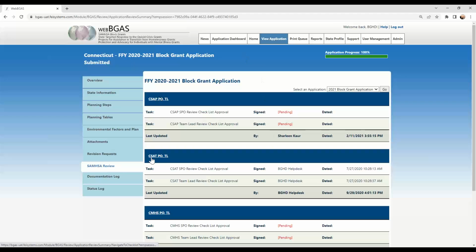the checklists appear on the SAMHSA Review tab only once, but here's a drop down where you can choose whether you want the checklist to be open for the 2020 plan or the 2021 plan. So make sure you use the right option in the drop down menu and click on this button Go to access the checklist for that year.